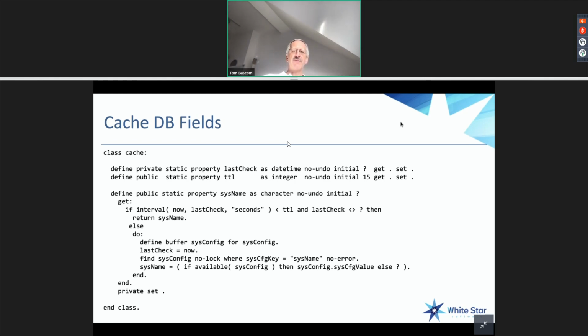And if the time to live hasn't expired, then we just return the value that we already have. If the time to live has expired, then we go and check the sysconfig table to see whether or not the system name needs to be updated. So in those hundreds of times in 15 seconds when you reference that, you're going to get just the cached value. And then once in a while, you're going to get the up-to-date value. So that's a pretty cool way to do things.